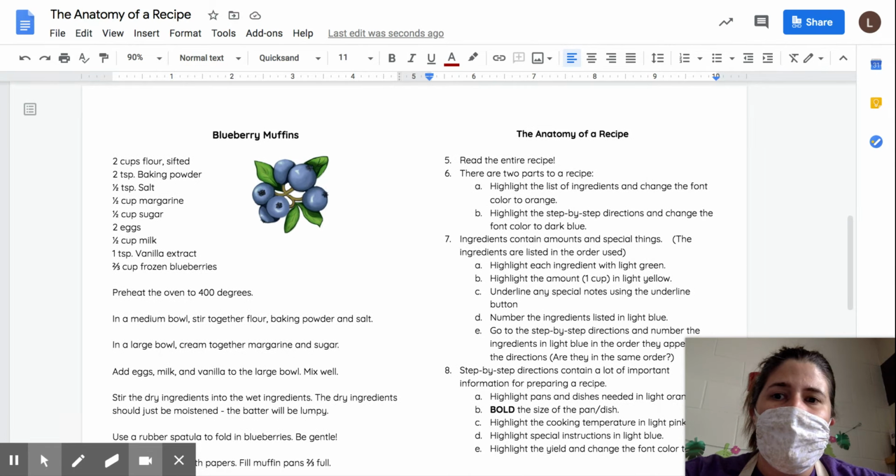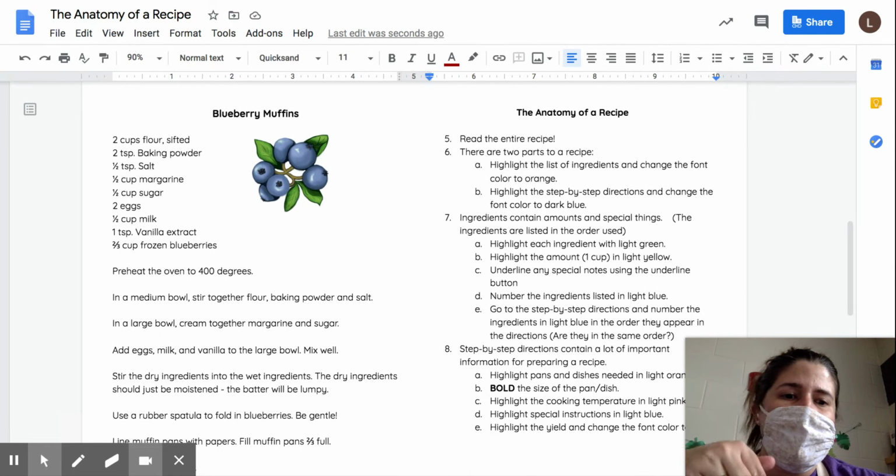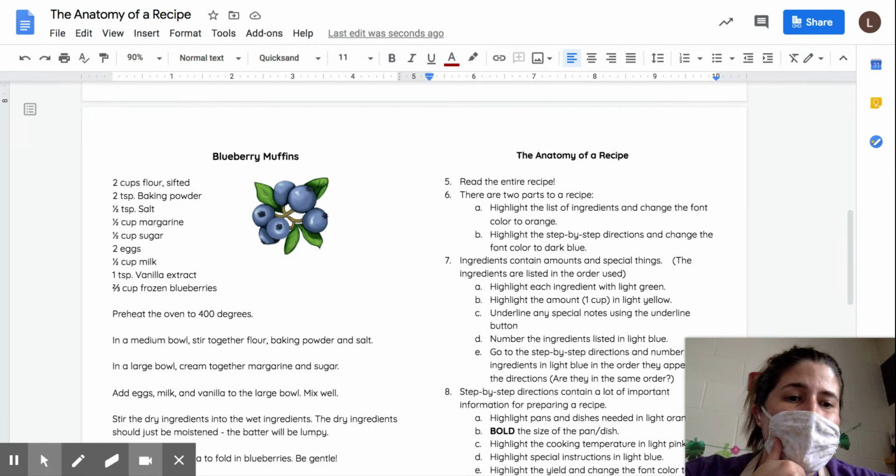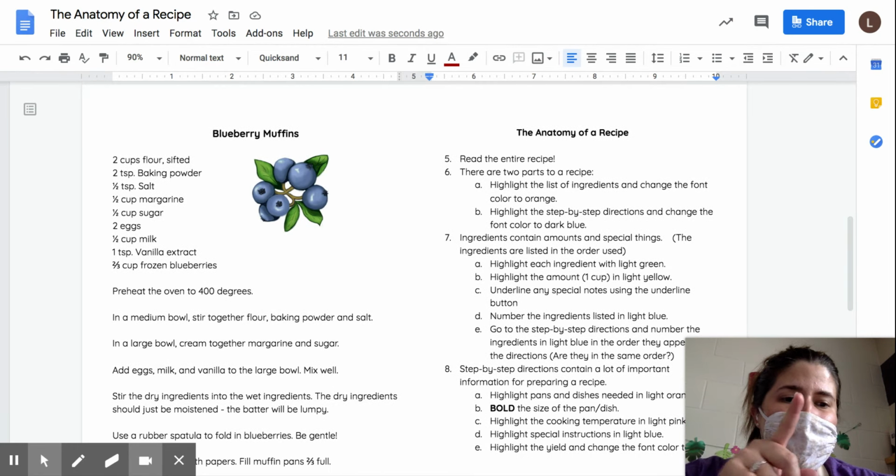Okay, so you guys are going to do the same thing, but I gave you 2 other practice recipes. So you have the blueberry muffins, and then when you scroll down, you'll find one more. And I did give you the directions side by side, so you don't have to scroll back up because that's kind of annoying, okay? So fill those out for me and let's get them turned in and check them.